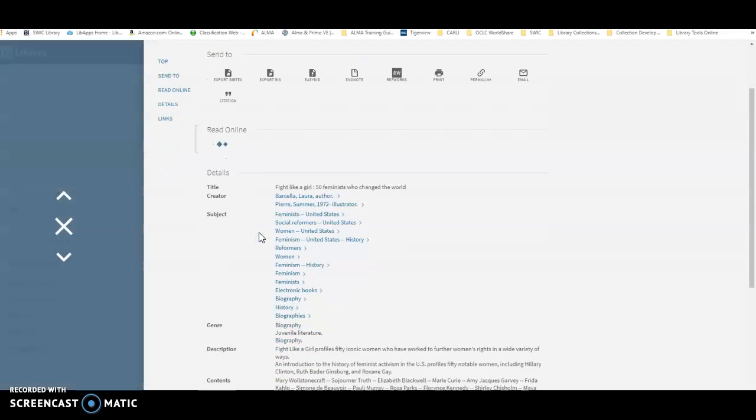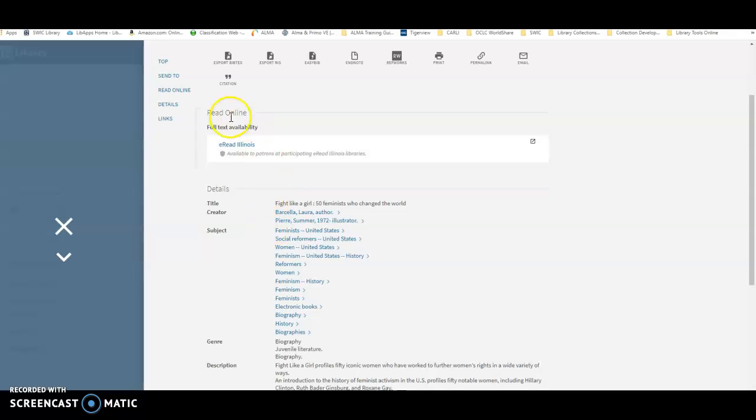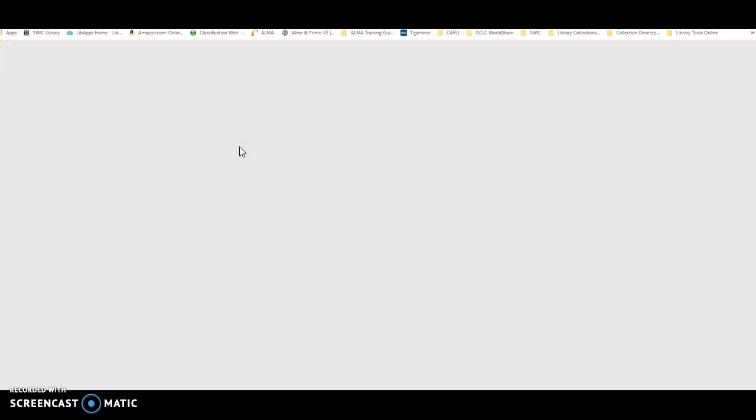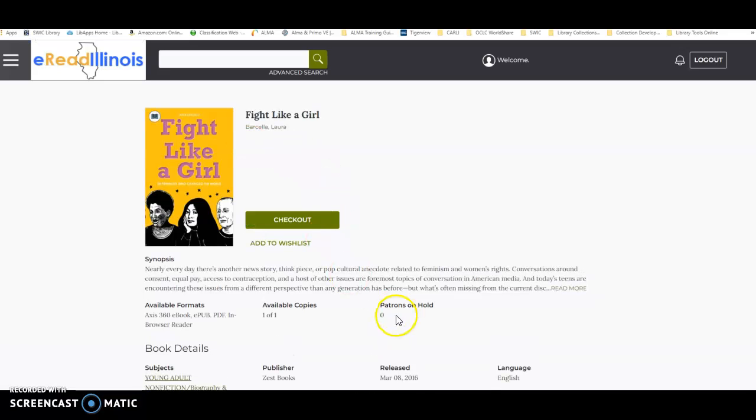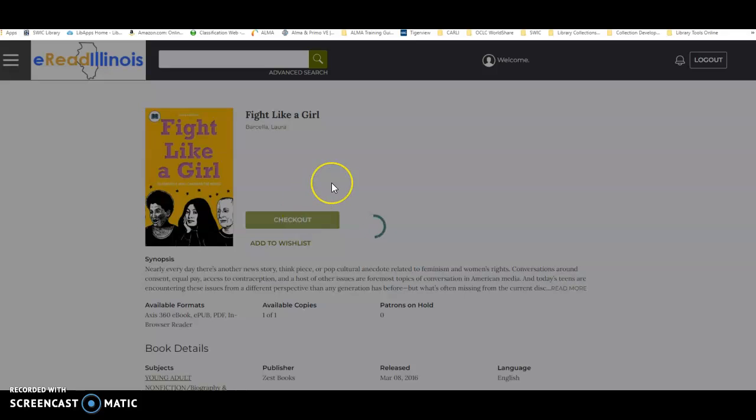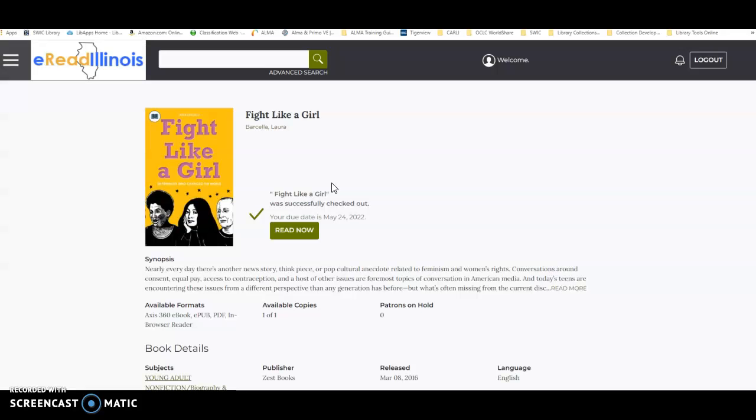If you click on the Available Online for the first one, you get a link that says Full Text Availability, eRead Illinois. To access this book, you have to make sure that no one else has it checked out. So the checkout button does appear and it says 1 of 1 copies available. To actually read it, you have to click on the checkout. And then it's going to prompt you to type in your student ID number.